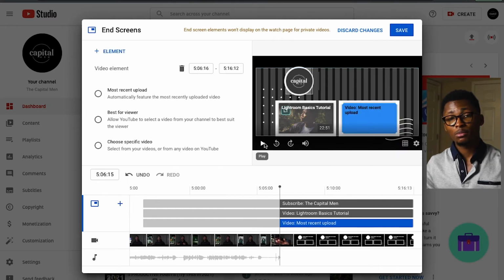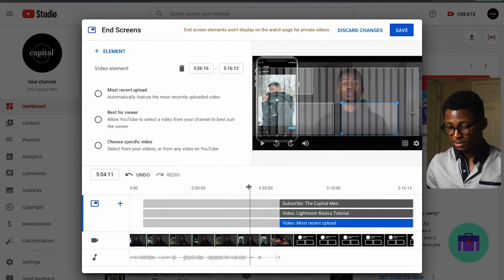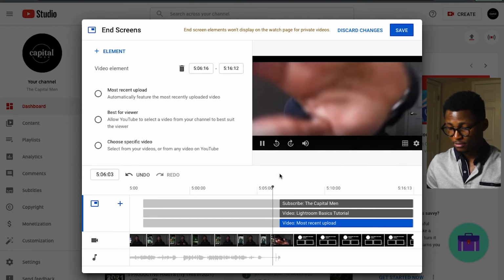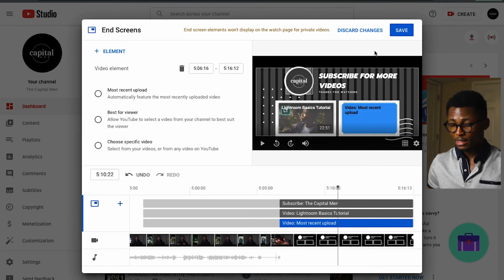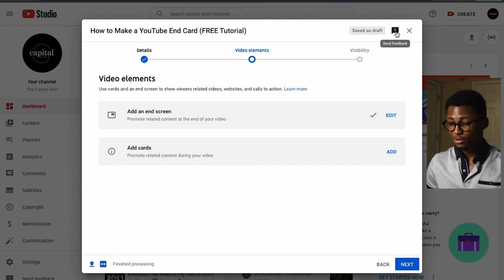So you want to click on the play button to preview this and make sure that it looks fine. So just drag this back a little bit and click on the play button, and it looks good. So what I'm going to do is click on the save button to make sure that it's saved in the video. Never ever leave that page or any page here without clicking on save or publish.